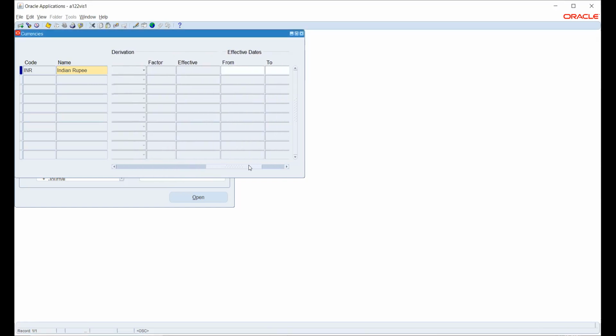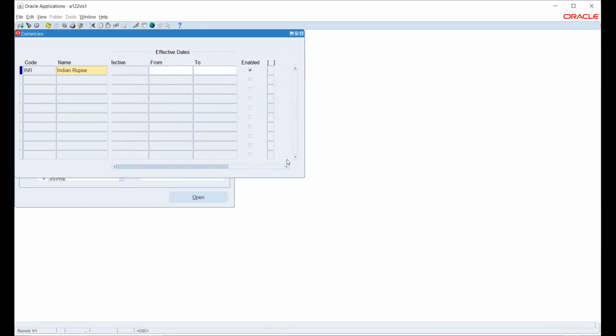Yeah. So others are not mandatory. Even the effective date is not mandatory. So we can just verify whether the currency is enabled. If not, we will enable it here and we will save. So that's it on the currency spot.